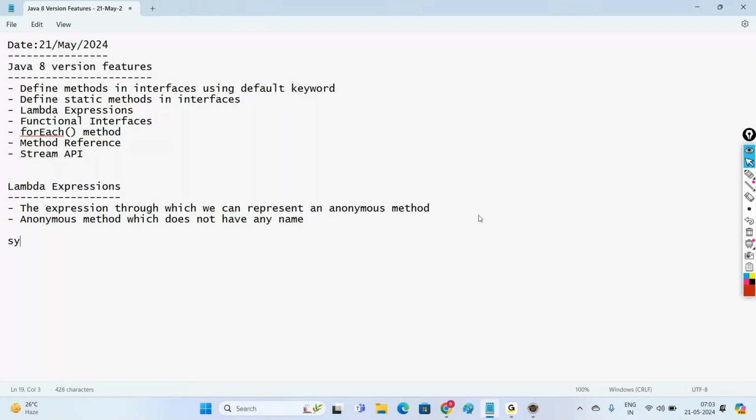The syntax of a Lambda expression is we go with the parameter, then the expression symbol, then the body, meaning the code of your method. So when you take a method, no need to mention the method name. That's the main thing of a Lambda expression, which is mainly to represent an anonymous method. Here we won't go with any method name, and the expression symbol for a Lambda expression is hyphen greater than, and here we go with the content of your method.